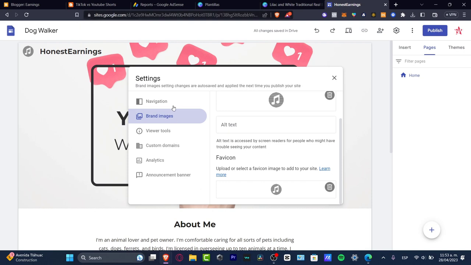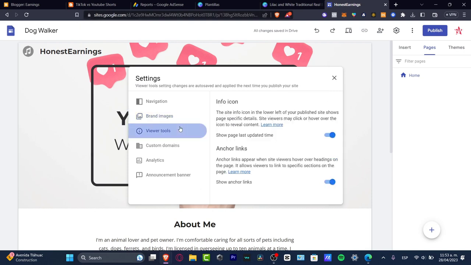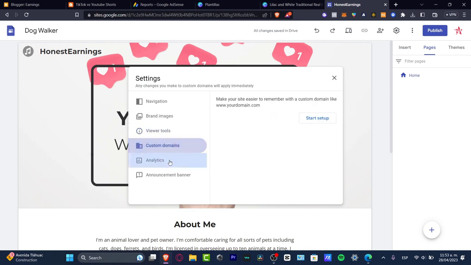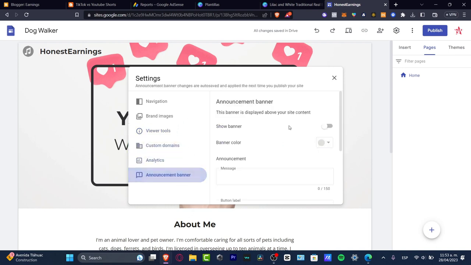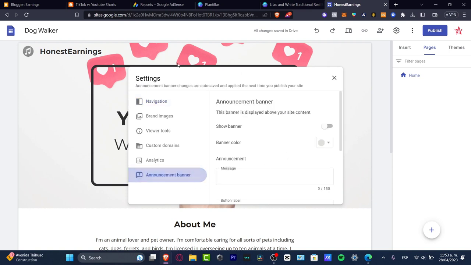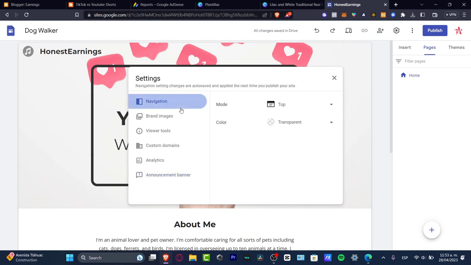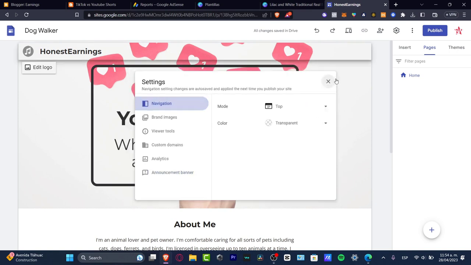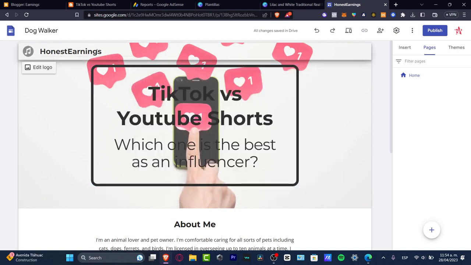So if you think it's good to go, just go into the viewer tools, custom domains, analytics, and announcement bar. Everything looks actually great. The announcement bar is going to appear at the upper side of the website as a banner. I'm not going to be enabling that at the moment. So I'm going to click the X mark actually. And there we go. It's actually not looking that bad, right?